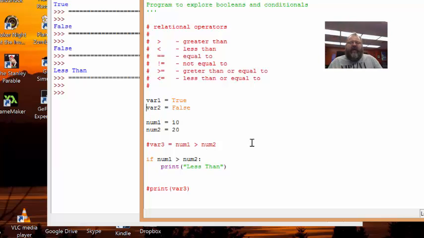Now, let's say I go back to my original condition because it says less than. And if it's less than, I want it to be less than. But if it's not, I want it to say greater than.